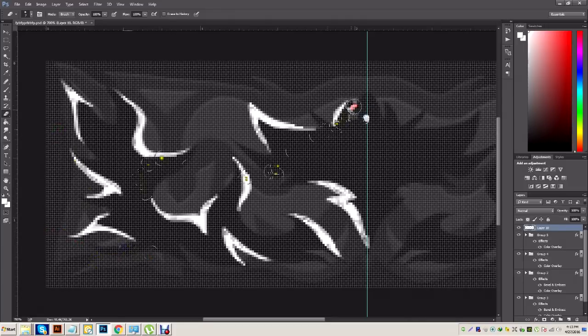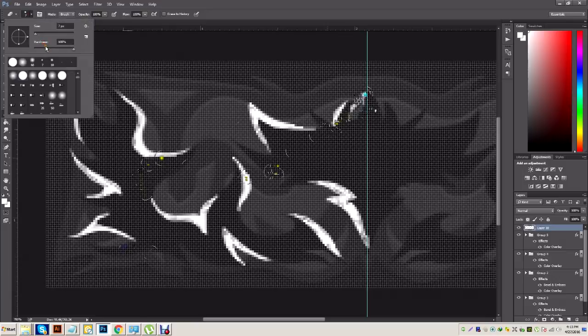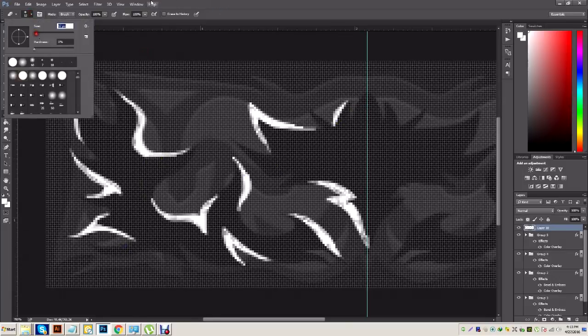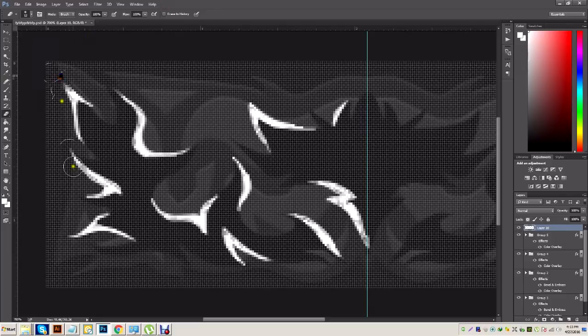Now for the next part, you put the hardness really low. And then you just go to the tip and just lightly touch it. So that way the glow fades in the back. Don't want to overdo it though. Don't want the ends to completely disappear.